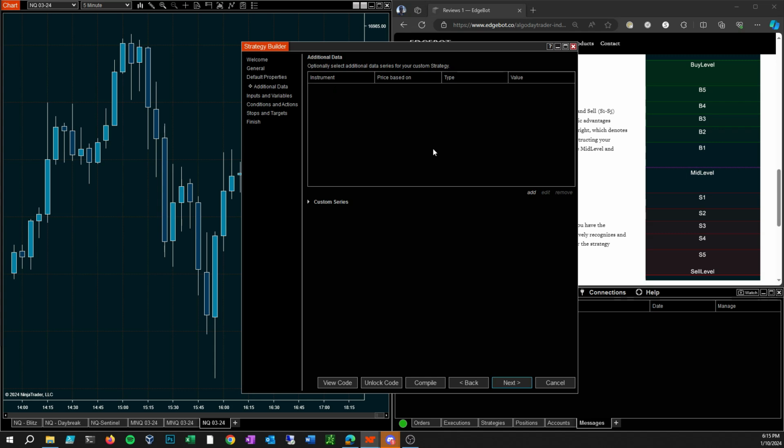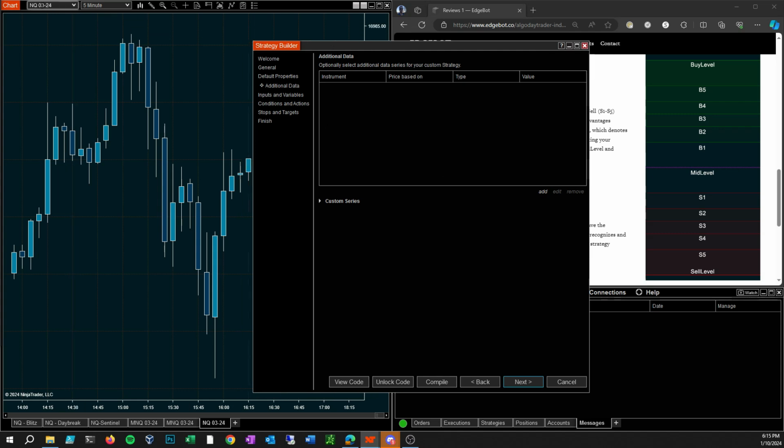All right, additional data. What this is asking is, do you want to pull in more data? So right now, I'm going to be using the NQ at 5 minutes. However, I can also pull in a higher time frame to use within my strategy. So this is where you would specify a higher time frame and even a different instrument if you want to. We're not going to do any of this because it's a little bit above and beyond. So we're just going to hit next.